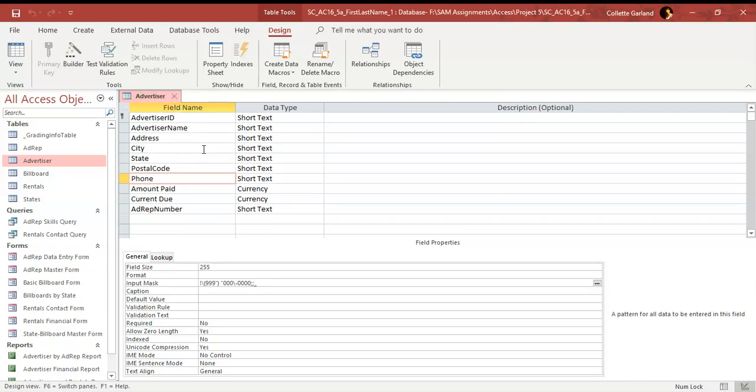Number 2, switch the advertiser to data sheet view. So again, there's 3 ways to do that. You can click right here, which is data sheet view. Click on the drop down and choose data sheet view there, or you can choose data sheet view down in the bottom right hand corner.